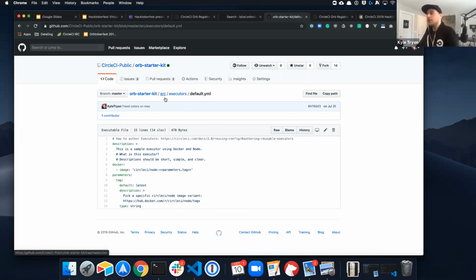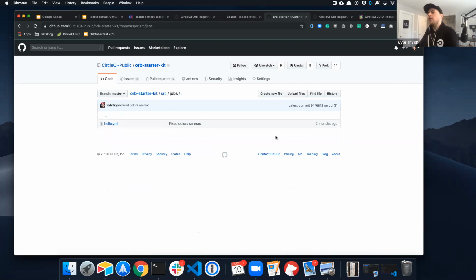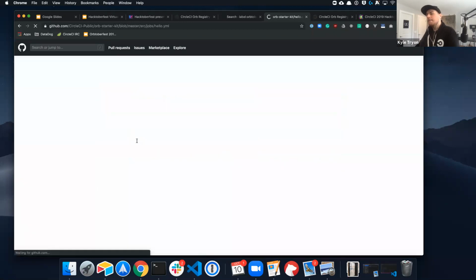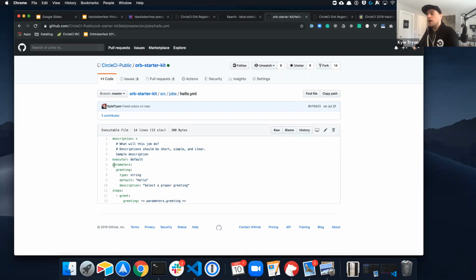And if we put those two things together, we can take a look at a job. And we have our hello job, which will take in the default executor. This is what's called a pass-through parameter. Because our executor and our command take parameters, we want to make sure that this job also has that parameter so that we can pass it through.